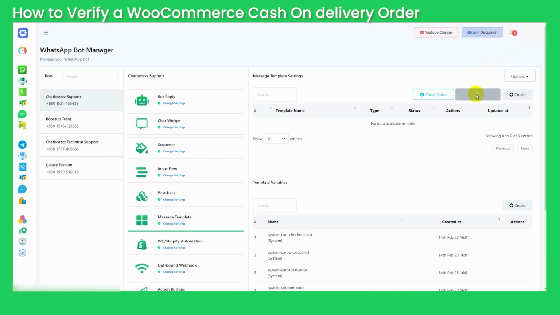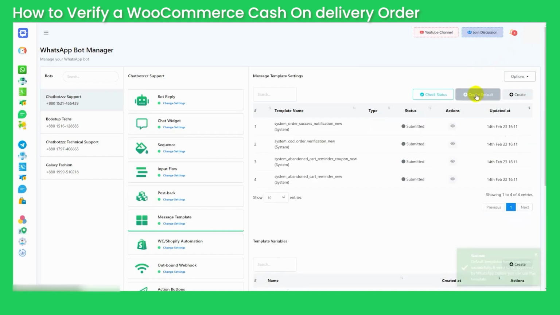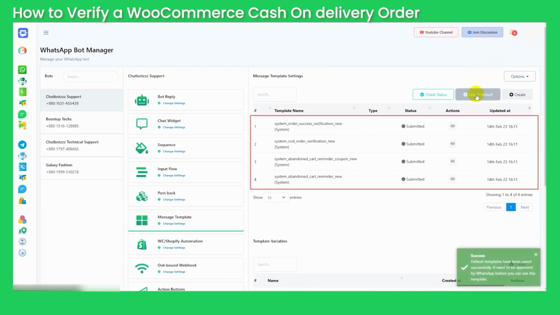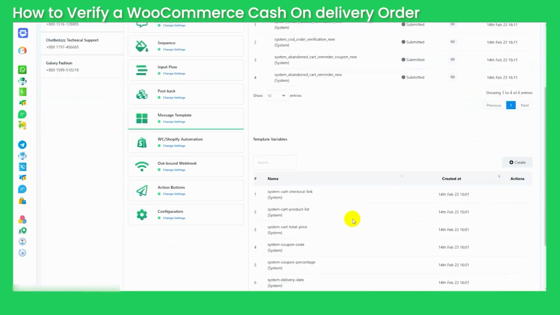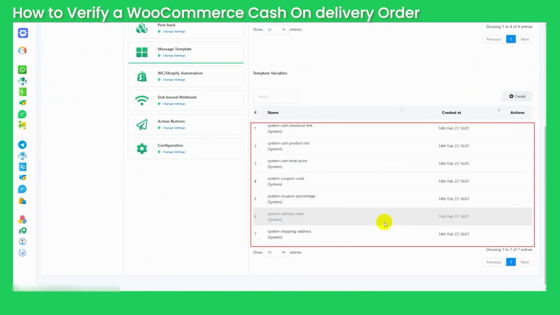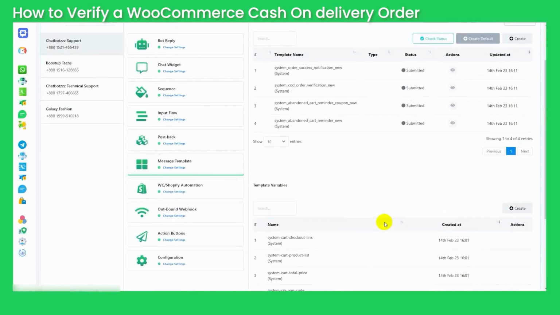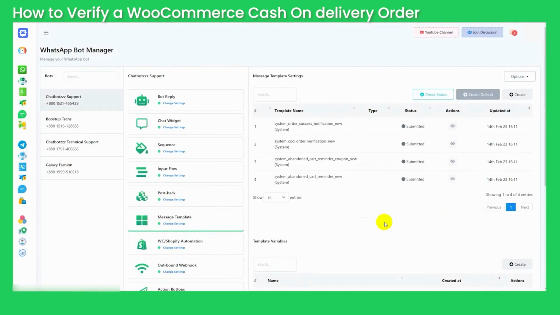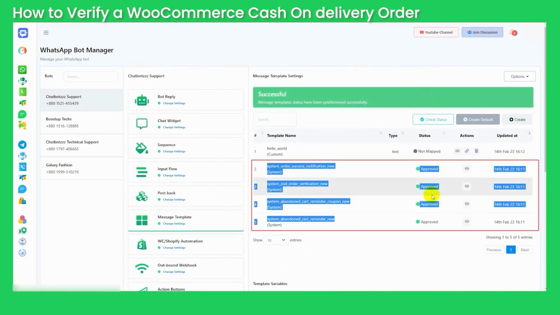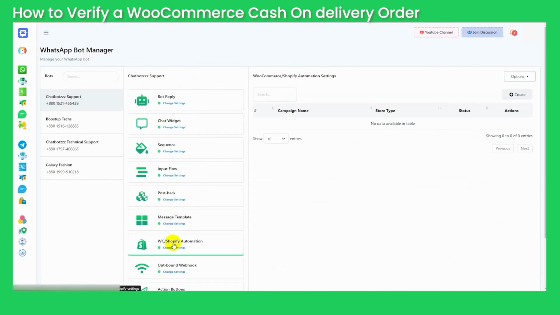It will create 4 different templates for different uses. Also, it will create some variables. After creating default templates, you need to check the status of the templates. To check status, just click on the Check Status button. Make sure the message template is approved before using it. Now, let's go to WooCommerce and Shopify Automation.